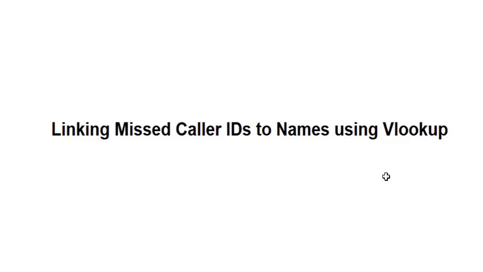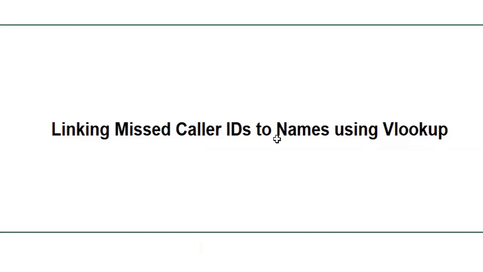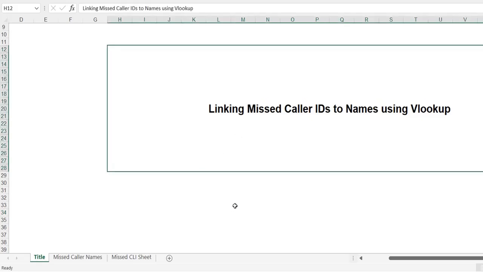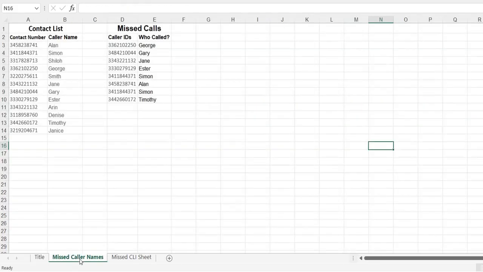And today we'll be looking into another feature of VLookup. So we have a use case: some caller IDs, missed calls, which I need to map and search in my contact list. I created an earlier video on VLookup, and today we'll be using the same function for a different purpose. Just to give you an idea, this is what I'm trying to achieve right now.